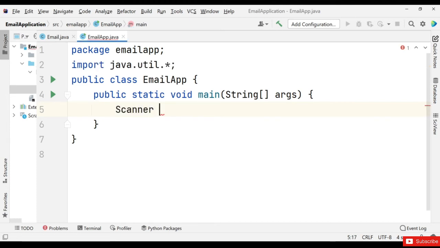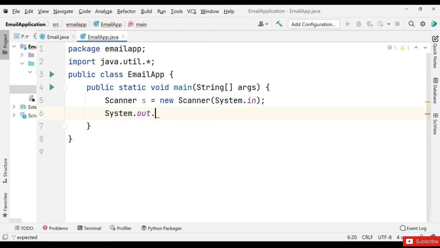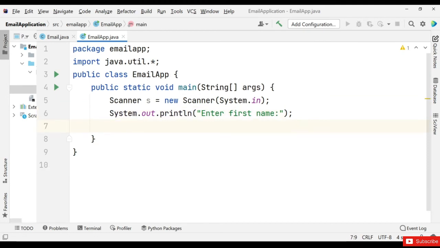Again I am going to create a Scanner sc, or you can say s, new Scanner(System.in). Then after this, I will ask the user to put in their name, enter first name. Then String fname is equal to s.next. Or you can use nextLine also here, or you can use next here also. I am going to use next only, not nextLine.